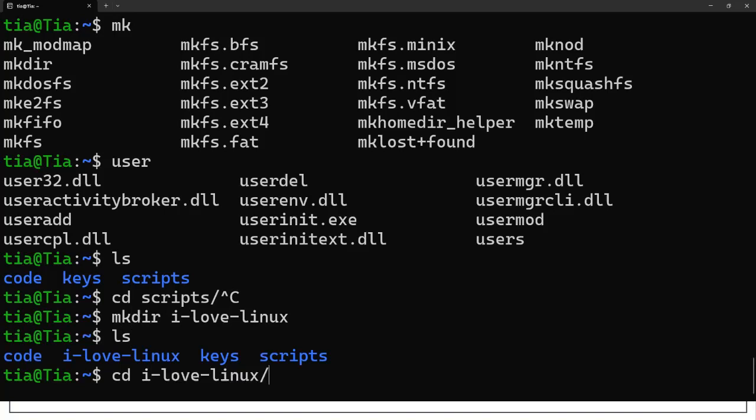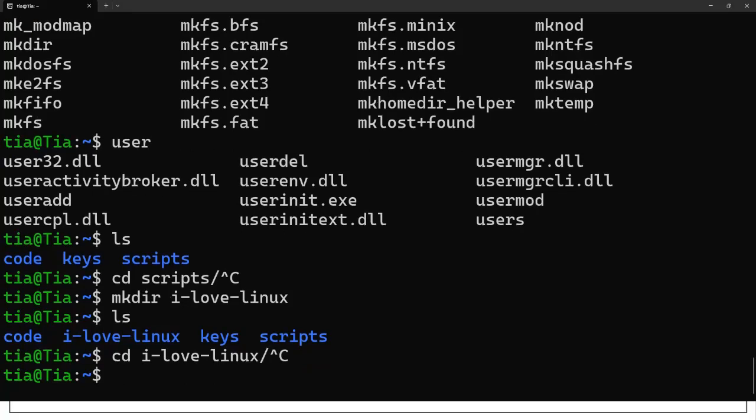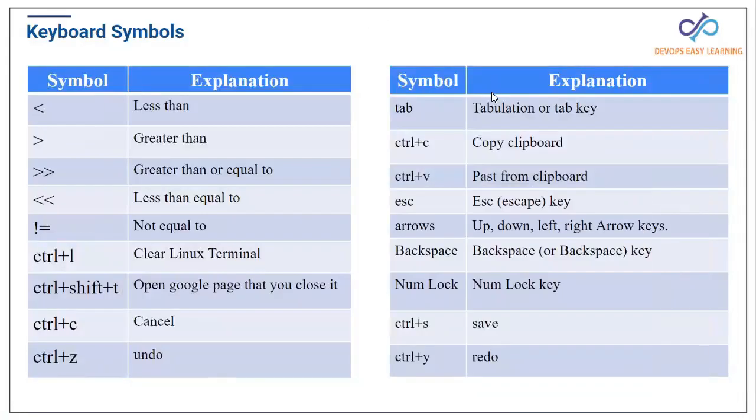When you use this, you can speed up your work through the command line. You are really, really fast with tab. Now, there is another useful one called escape. Escape will be really useful when we start working with a text editor that we have in Linux called Vim.